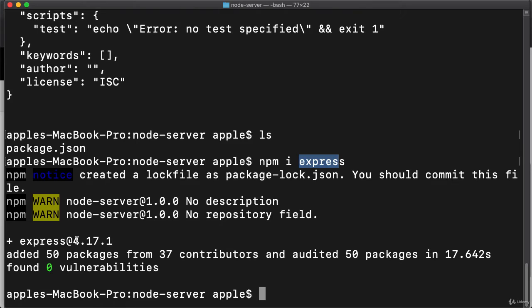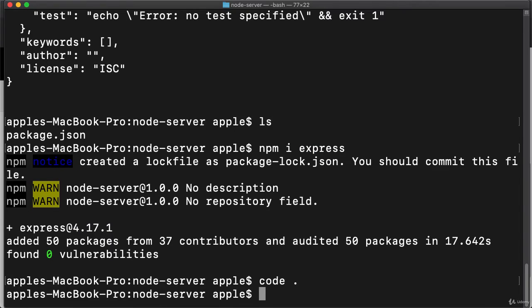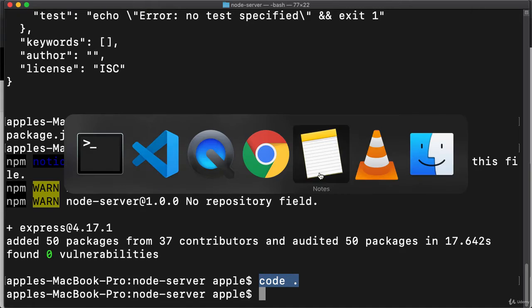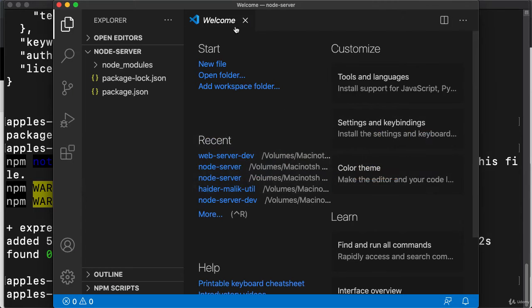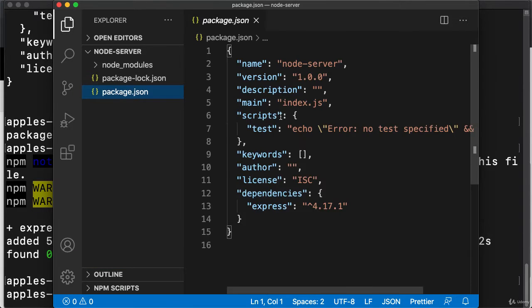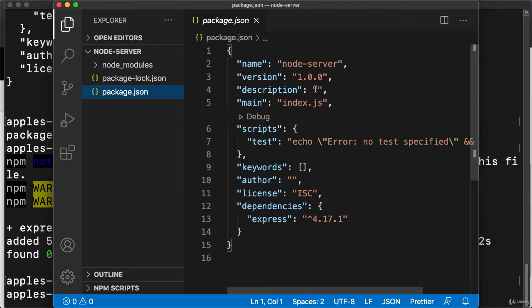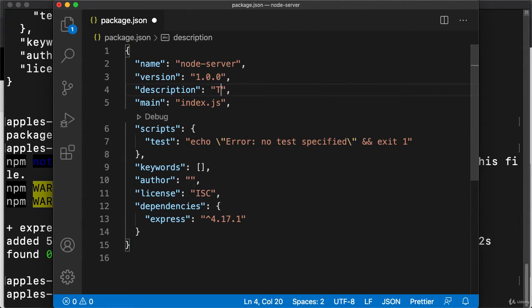I'm currently using 4.17.1. Now it's time to open the project in VS Code. I use the shortcut code dot. It is going to open VS Code for me. Here you can see the package.json file, where you can update the description. This is a web server built in Node and Express.